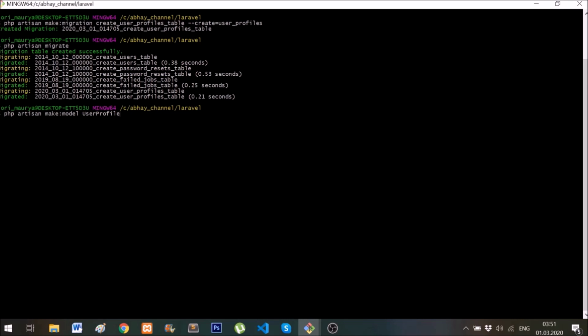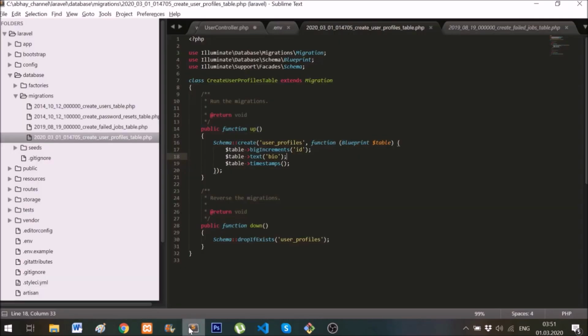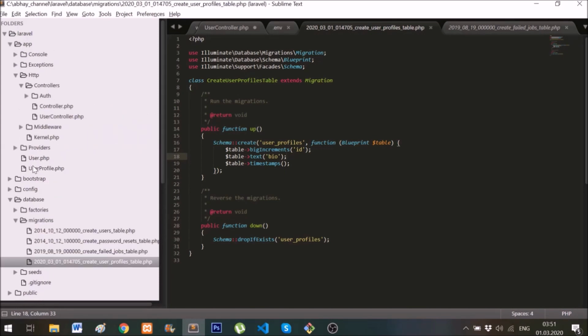So this is how your model is named. When you create a model like this, you don't need to tell Laravel which table it is referring to, it already knows. So in the app folder you have this model.